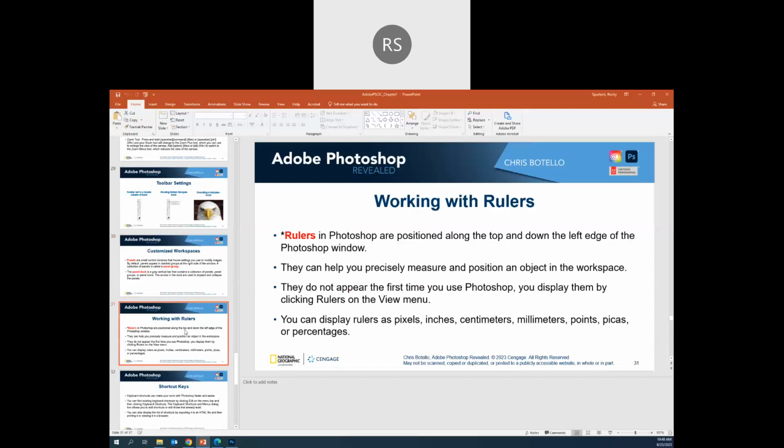Now, rulers are going to be positioned at the top and down the left edge of your Photoshop workspace. These are used to help you measure out the exact placement for your images.